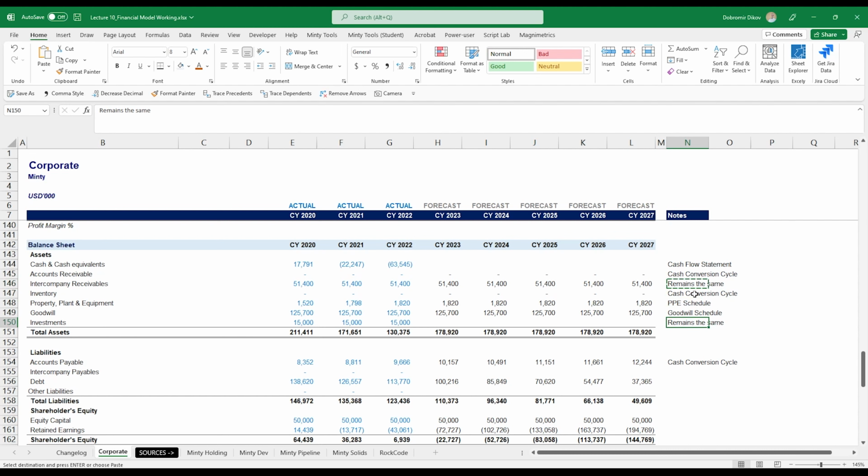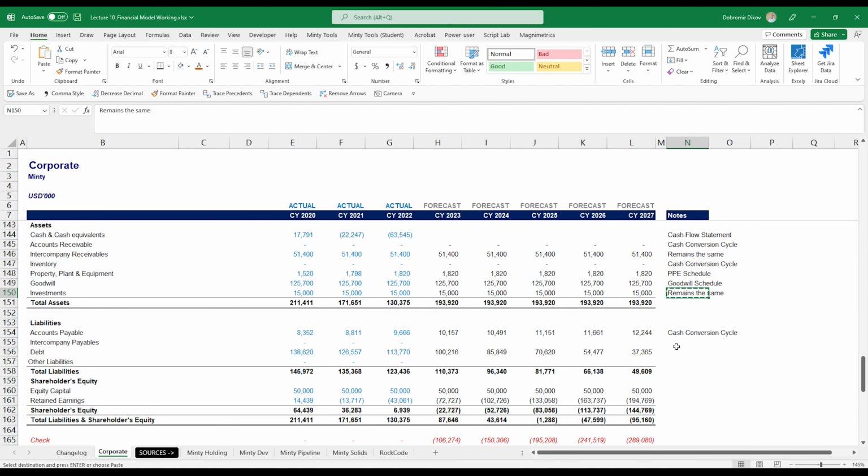Our investments will remain the same as well because we will be doing more investments to make additional acquisitions, but those will be handled in their separate tabs. Our intercompany payables will also remain the same. And our other liabilities will remain the same. And this is our debt schedule.